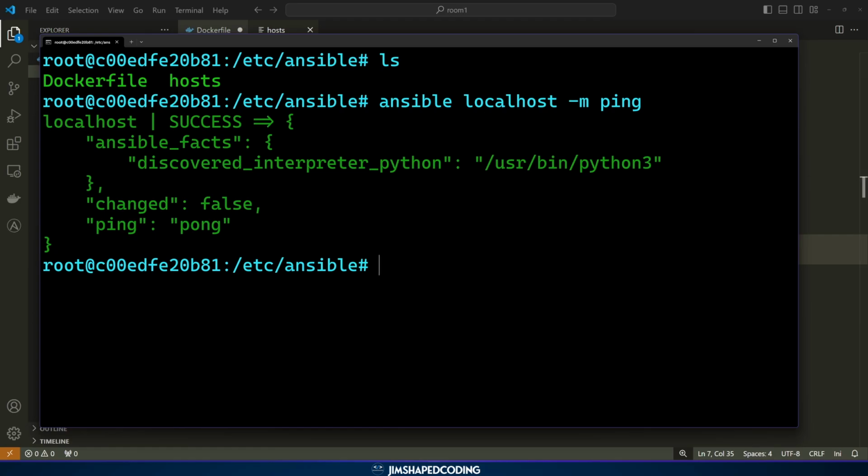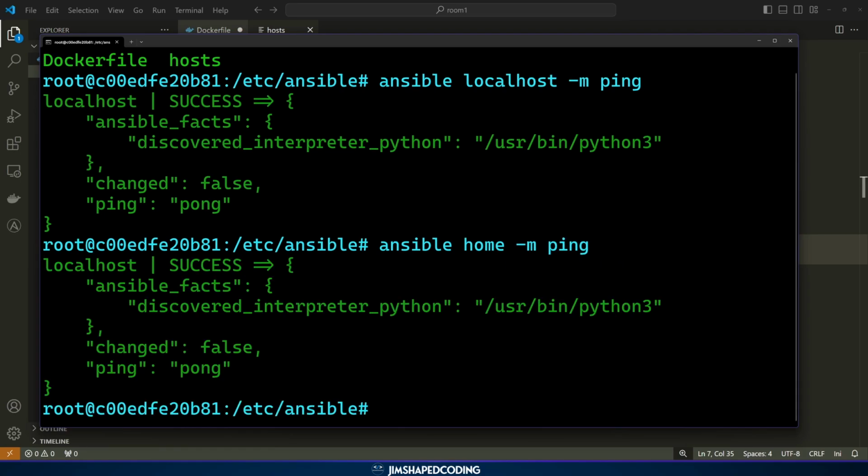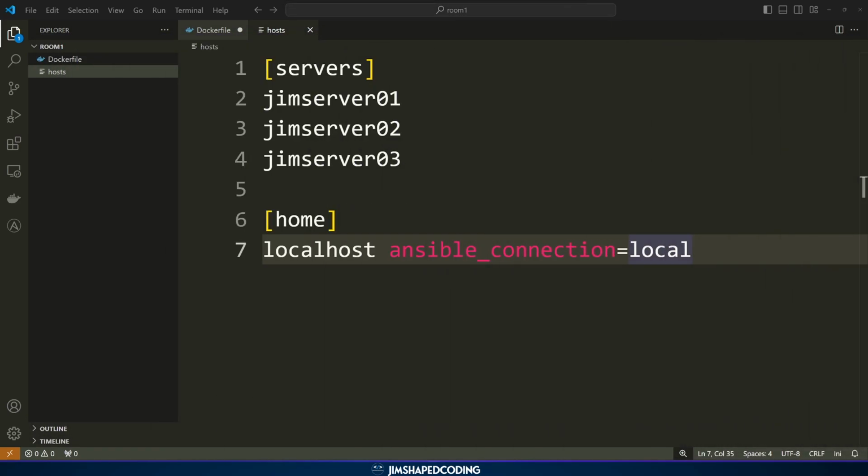Okay, so now that we understood this, let's go ahead and try to run ping against ansible home, right? Because home is, so to speak, our group of servers. You can see that when I say home, it looks up the list of servers underneath, finds localhost, and then executes the command against localhost.